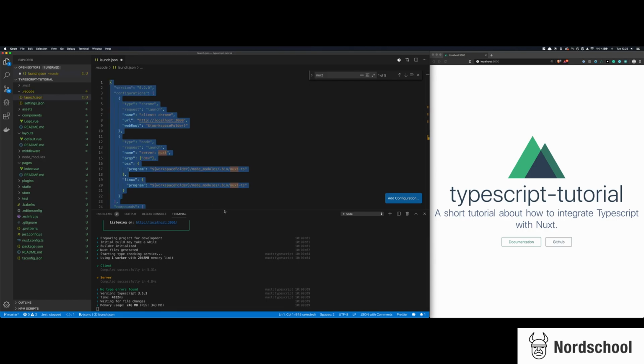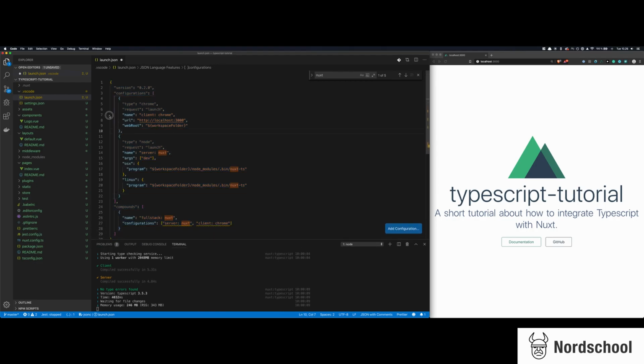Here we have two configurations, one for the client code and the other one is for the server-side rendered code. As I mentioned, in the universal mode of Nuxt, you have some of the code running in the server and then the rest is running in the client. So to be able to handle this, we need to add two configurations here.